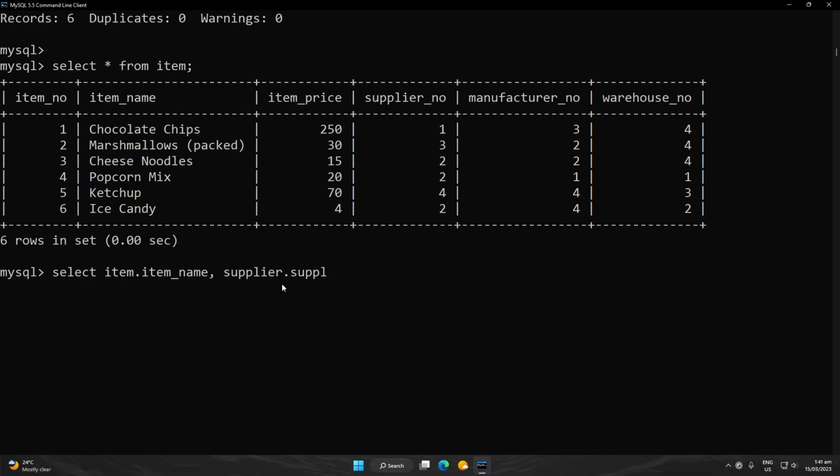Oops, sorry. Okay, supplier name. And then I'll also get, maybe we'll leave the other two for the next example. Okay, we'll just connect this to tables here, or get two items from two different tables.